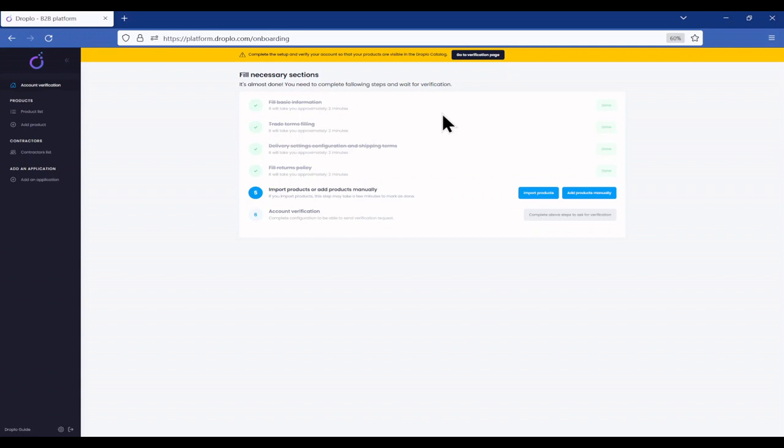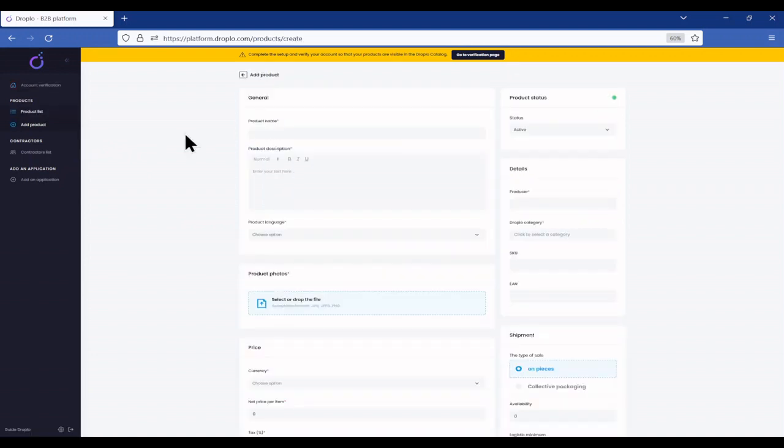If you're a new Droplo supplier, you can add your products through the verification page. In the fifth step, just click on the button Add Products Manually. You can also go to the main menu, where in the Products category, you can find an option called Add Product. Both options will lead you to the same section. You can place here full product description.